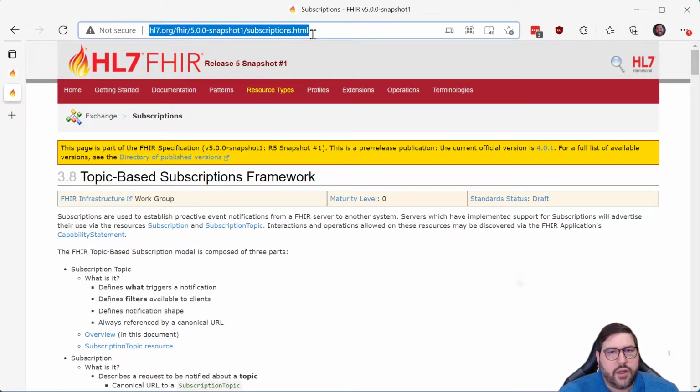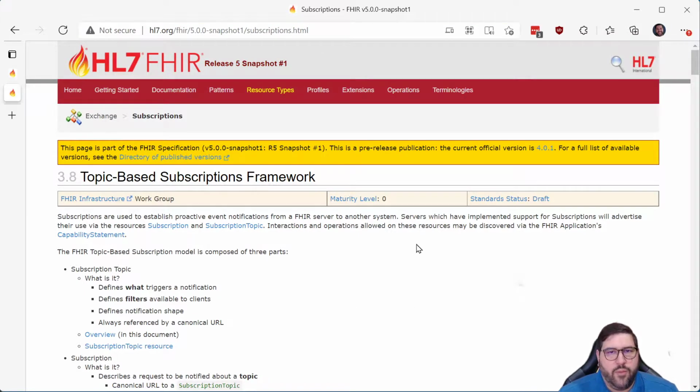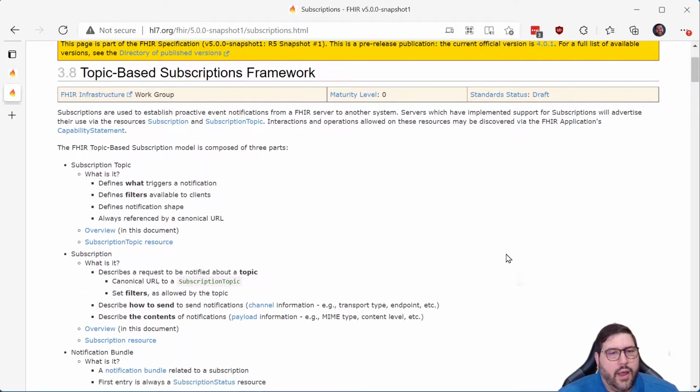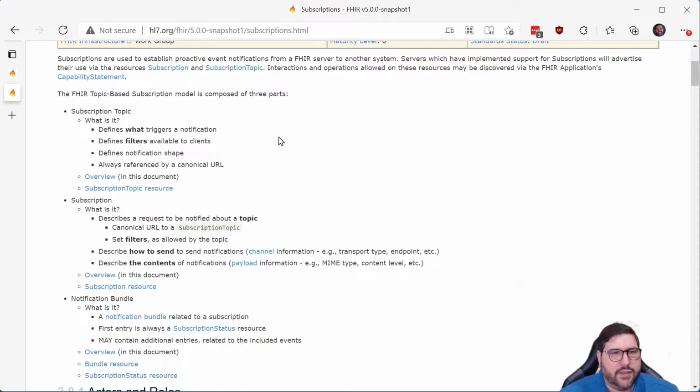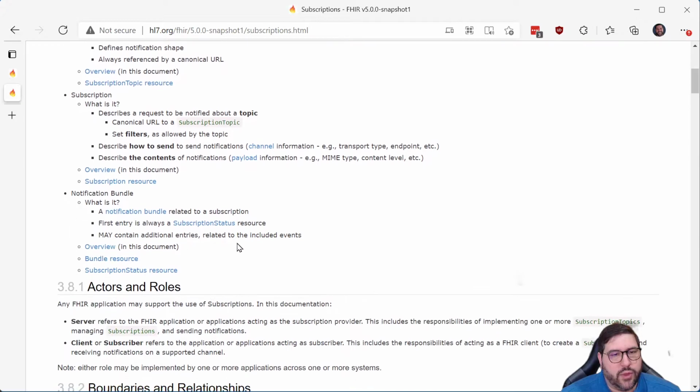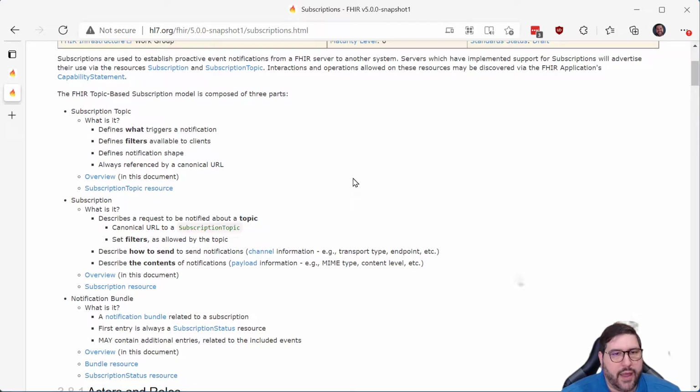So I'm actually starting on the subscriptions framework page, and this is kind of the overview page to talk about how the topic-based subscriptions work. And we can see this has a lot of text. If you've looked at the R4B content, this is going to be very similar. We have discussion about what a subscription topic is, what a subscription is, what the notification bundles are, and things like that.